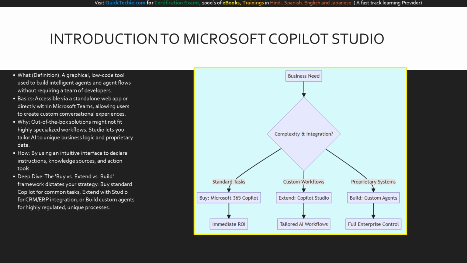At the top, we identify a business need. We then evaluate its complexity and integration requirements. If the need involves standard tasks like summarizing meetings, we follow the left path to buy Microsoft 365 Copilot for immediate ROI. If we need to connect to our ERP or perform custom data lookups, we take the middle path to extend using Copilot Studio.